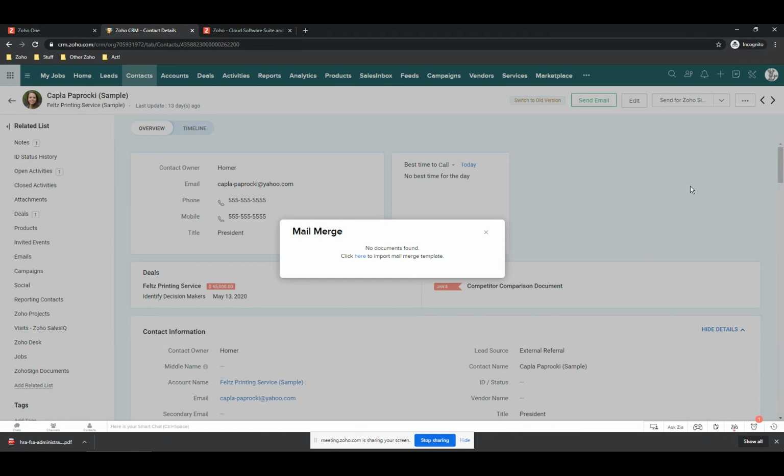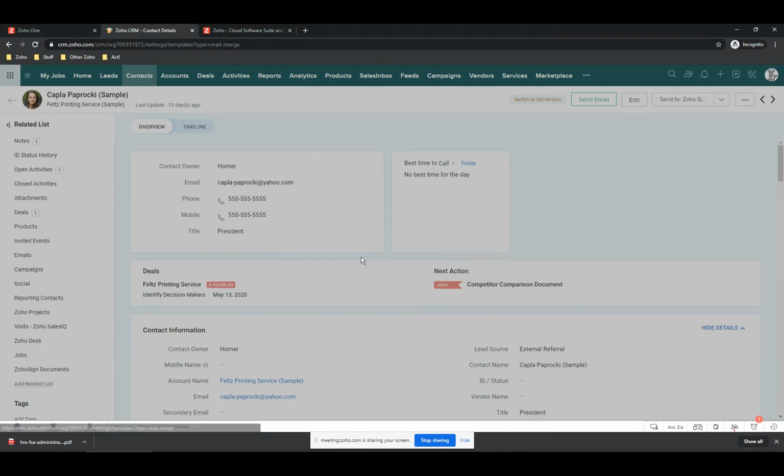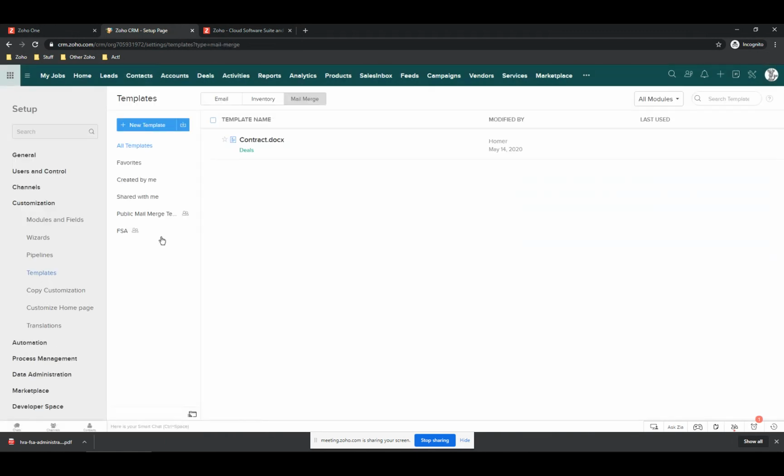And this is exactly just like email merge. It's the same button. However, it didn't find any templates. So I have to click here to create one. And these are all my templates. Now, I did create a template earlier for the deals module, but I'm in the contacts module. I'm on a contact record, and I need to create a template here.